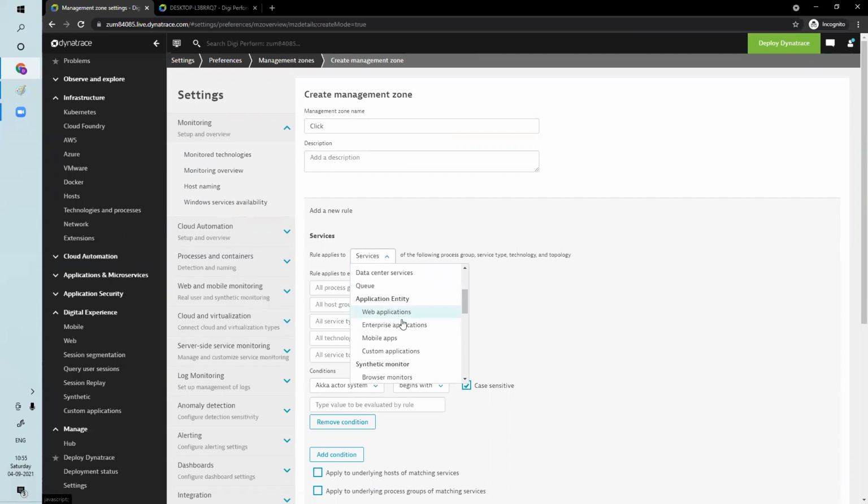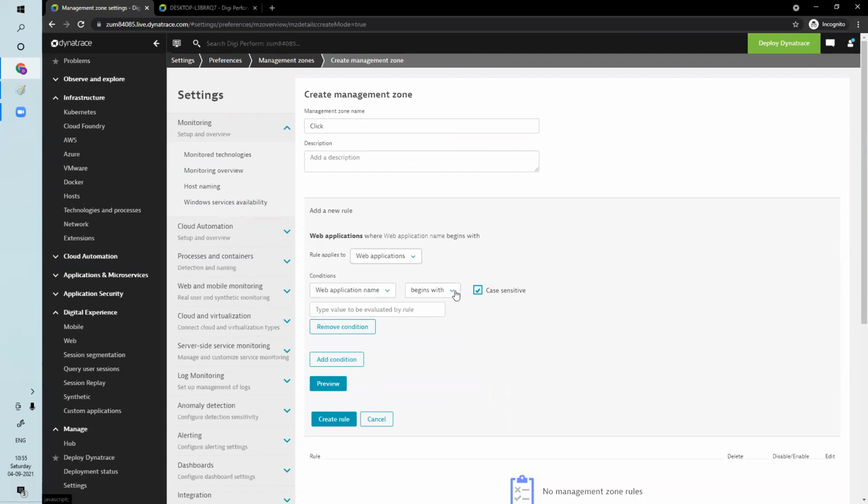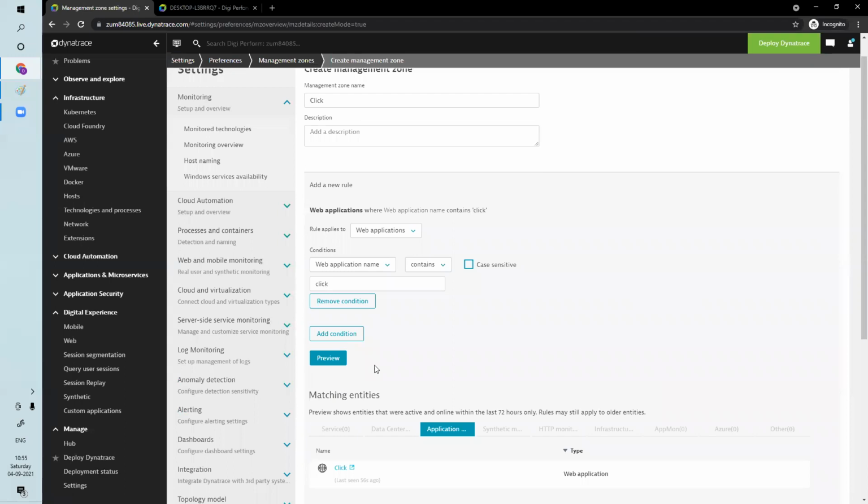We have web app, enterprise app, mobile app, custom app. So it is a web app. Application name contains, remove that case sensitive. So if you give some small letter also it will take. If you add case sensitive, now if you see, C is capital, right? Here I gave C as small.